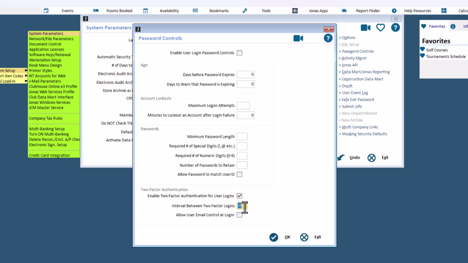The interval between two-factor logins field will be enabled when the Enable Two-Factor Authentication for User Logins field is selected. Use this field to set the time between 0 to 30 minutes between logins before a new authentication code will be required. Select the Allow User Email Control at Login field to allow a user ID without an email on file to add one during the authentication.